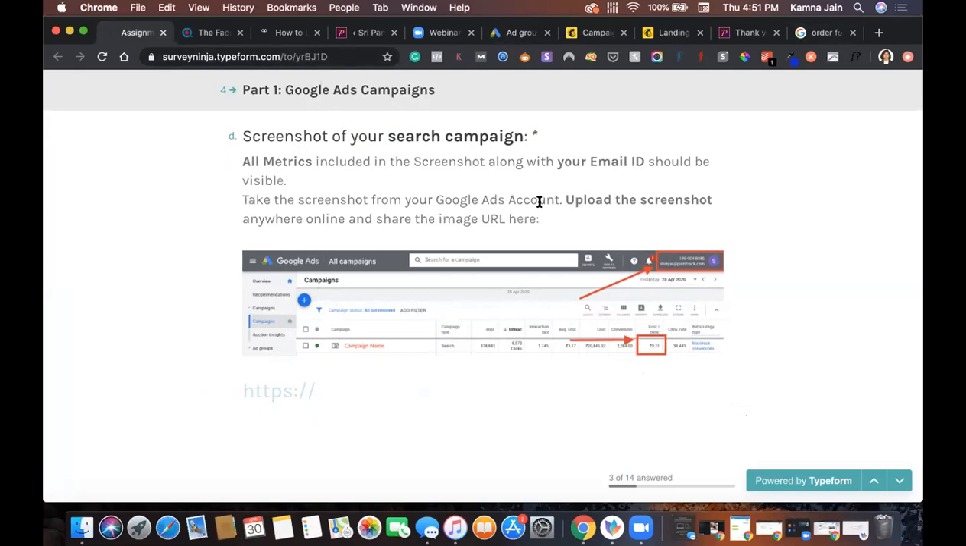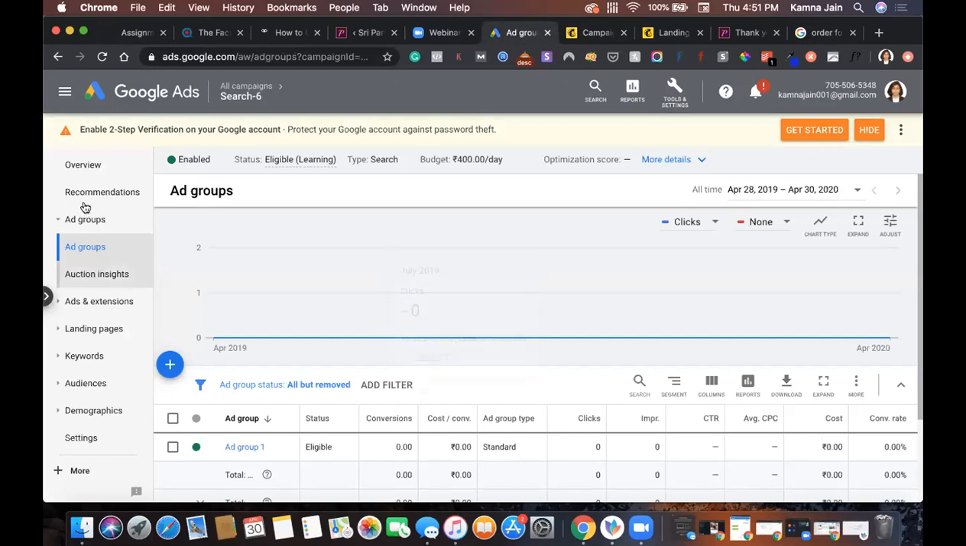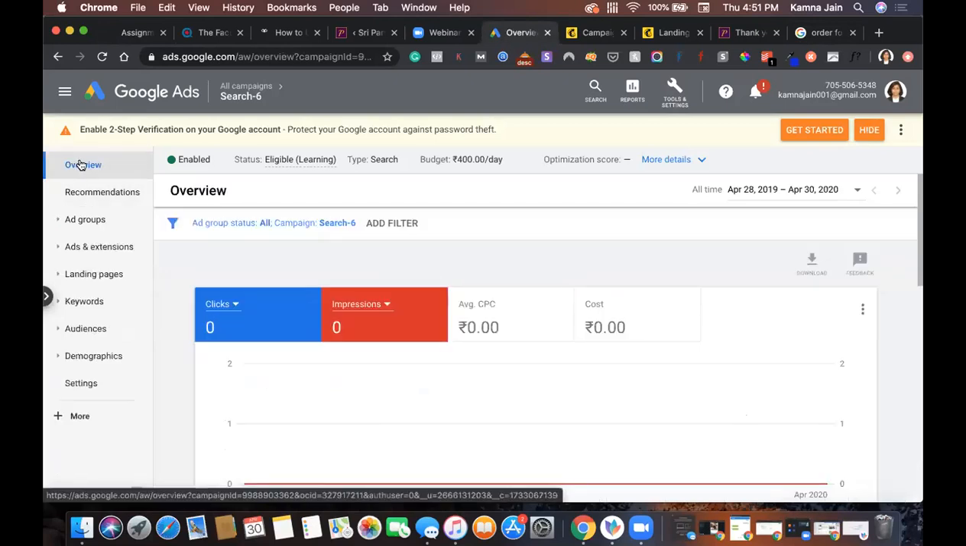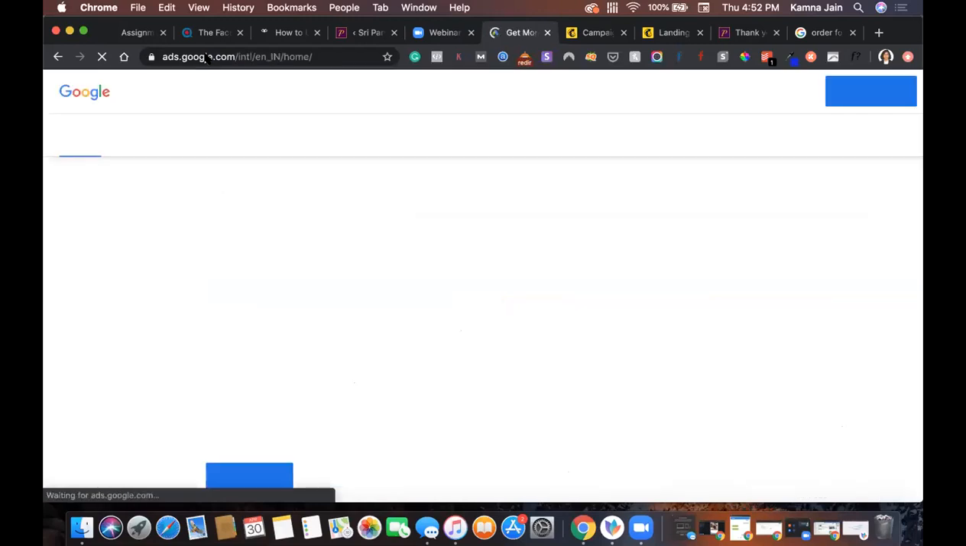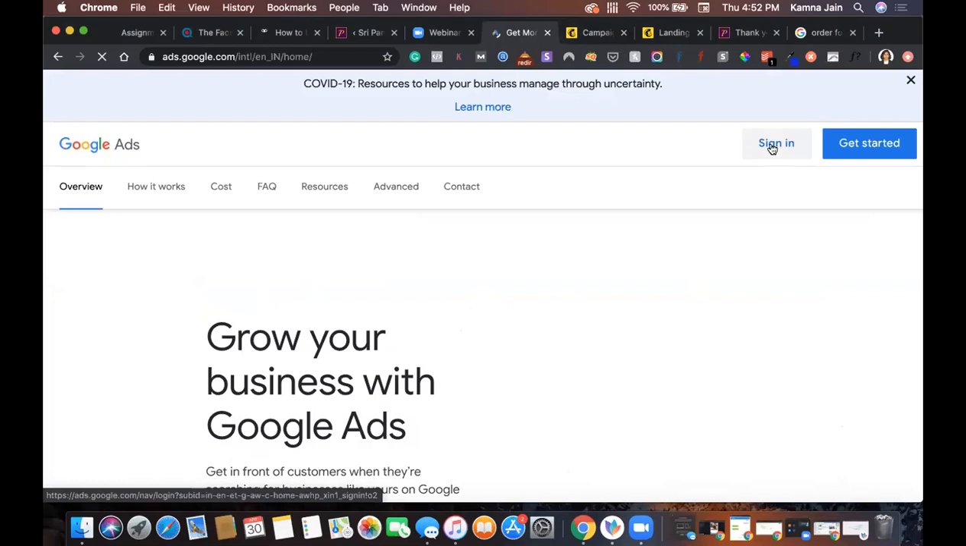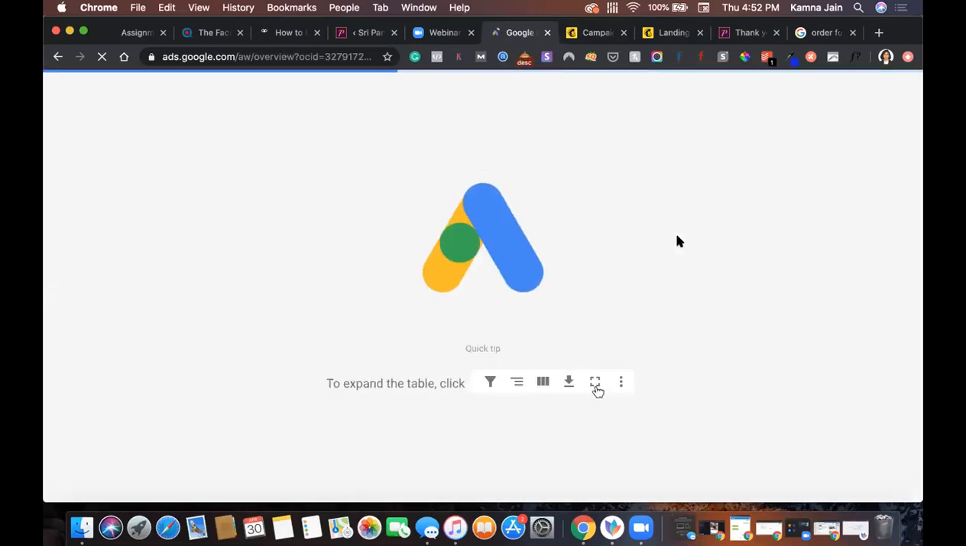And it also says take the screenshot from your Google Ads account and upload the screenshot anywhere online and share the image URL with us. So what you need to do is, once you have set up your campaign, you can just go back to your dashboard again and click on campaigns to be able to see it. I will also show you how you can pause your campaign, say, once you've spent about 1,000 rupees and gotten your results.